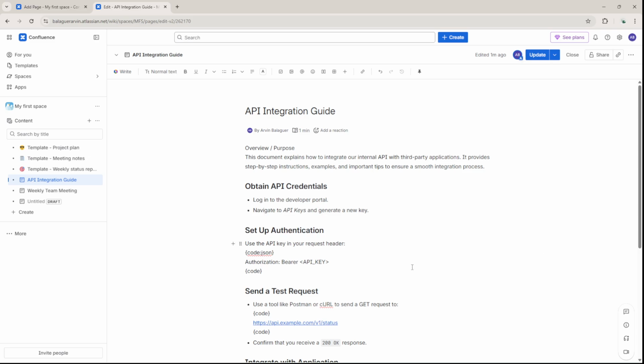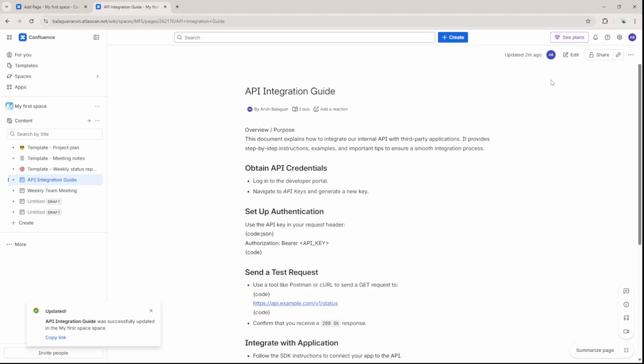Finally, publish your page and keep it fresh. Revisit it when features change, steps evolve, or screenshots become outdated. A short update now prevents confusion later.